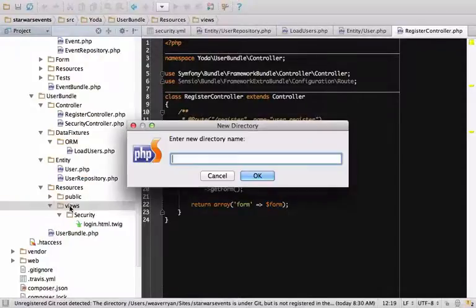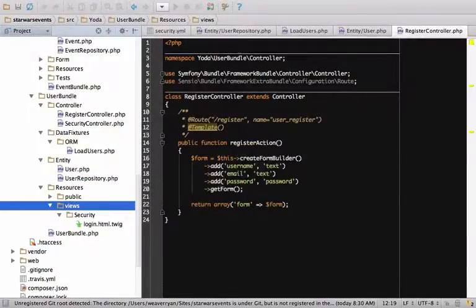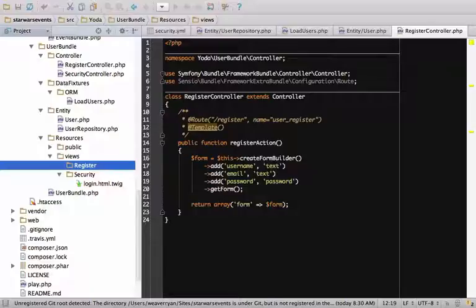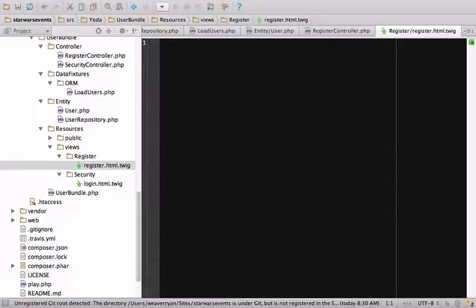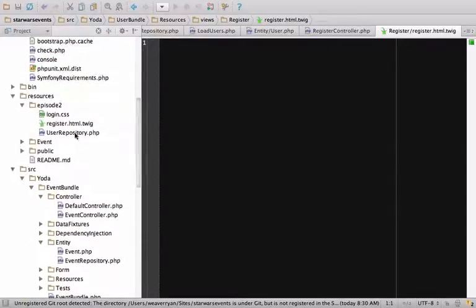Make a register directory in resources views, since we're registering from the register controller. And @Template uses that to figure out the template path. I'll paste in some HTML goodness to get us started.